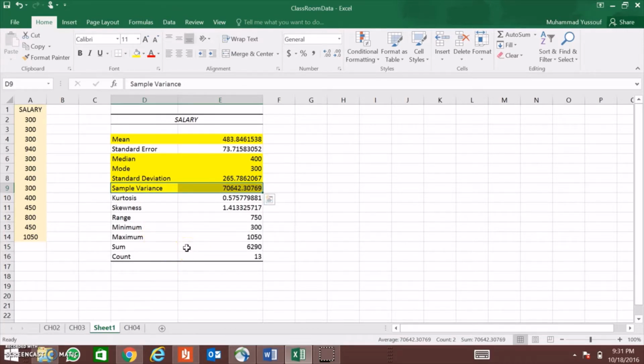So this is such a nice place that you give the data and you get a lot of information regarding that data. That's why it's called descriptive statistics. I hope you are able to understand this.